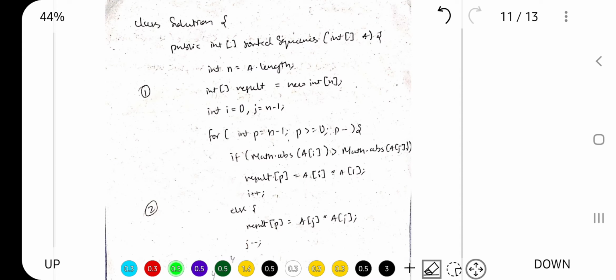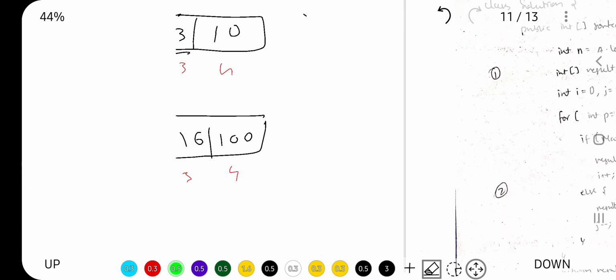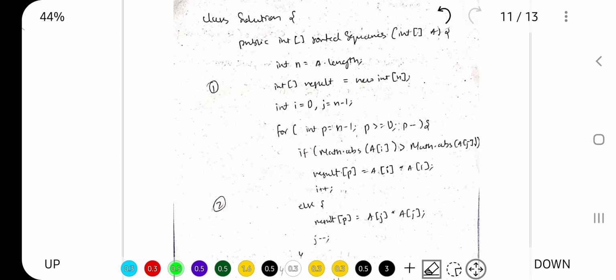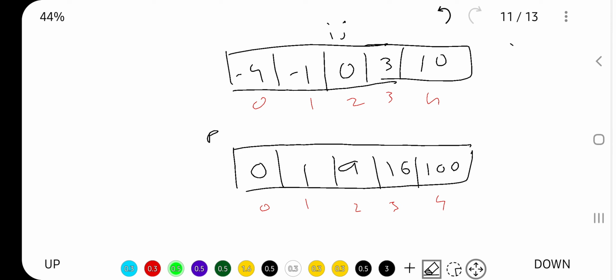And then the next thing which we are using is result array. Result array is the same length as the previous array. So this is the result array here. This will be empty initially, and i will be equal to 0, j will be n minus 1. i will be starting from here and j will be starting from n minus 1, which is 5 minus 1, 4. j will be here and i will be here. Then we are comparing these two.